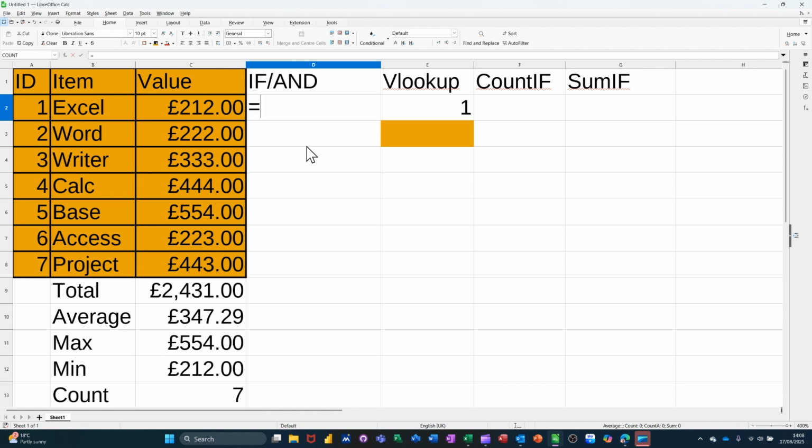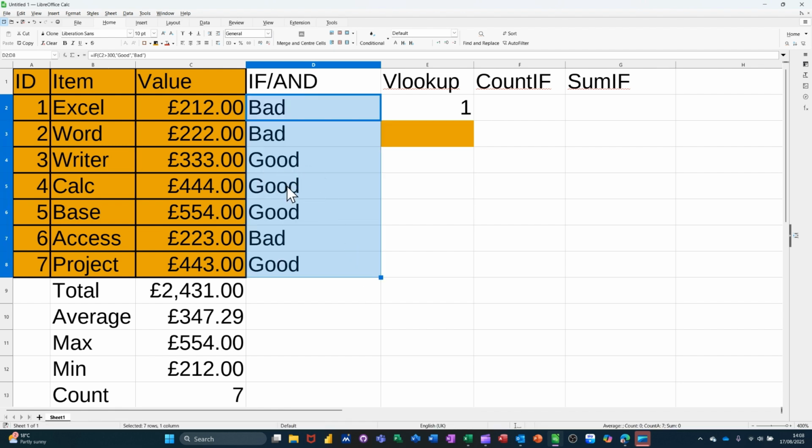So if I type here equals if, open the bracket, if that cell is greater than 300, comma, that is good. And now if you type any text, it has to go inside quotes like that, comma, if it's not greater than 300, we're having bad. Then close the quotes, close the bracket, click the tick, see if that's worked. So this first one should say bad, it does, and then pull that down. We should have some goods, and we do. I'll do the and one at the end.